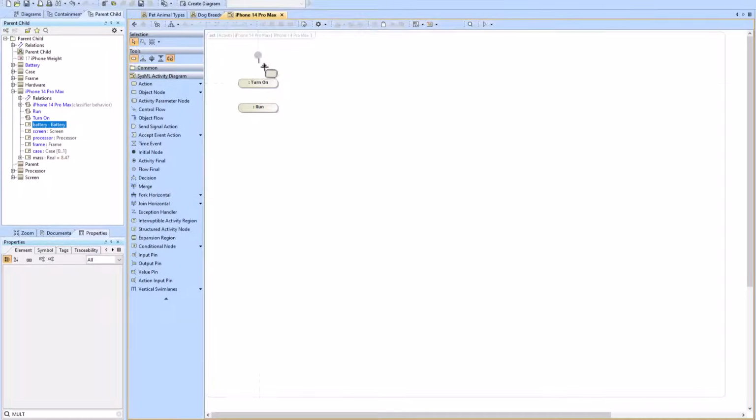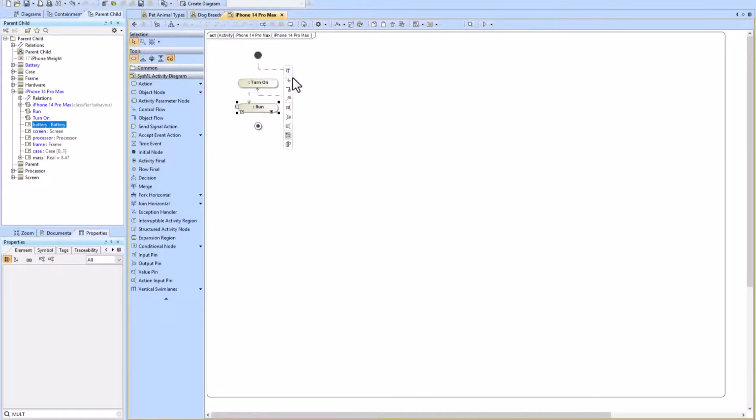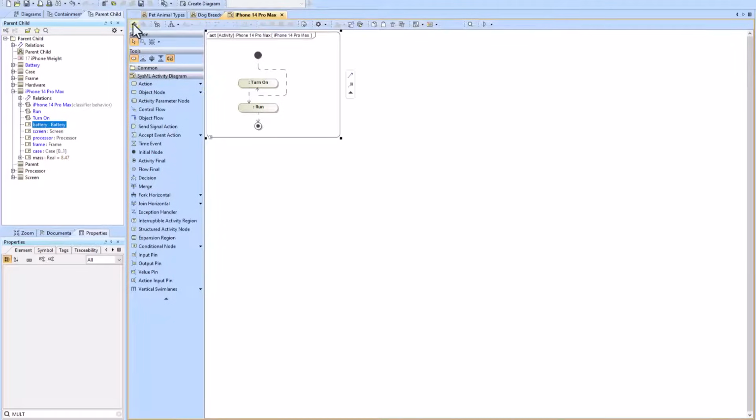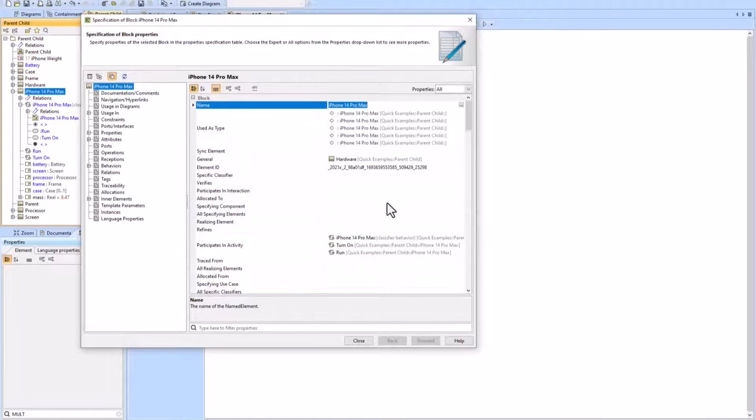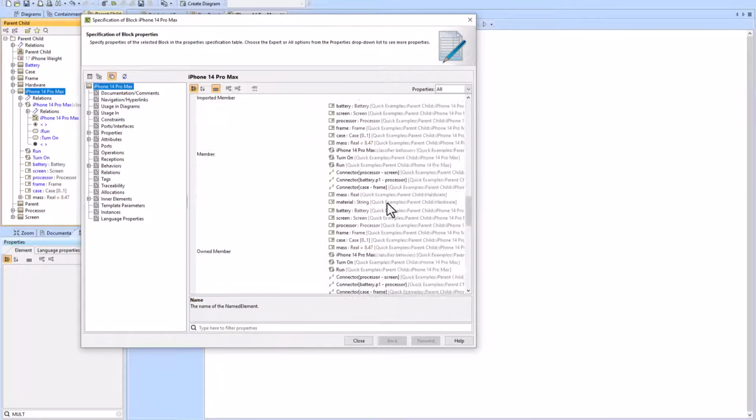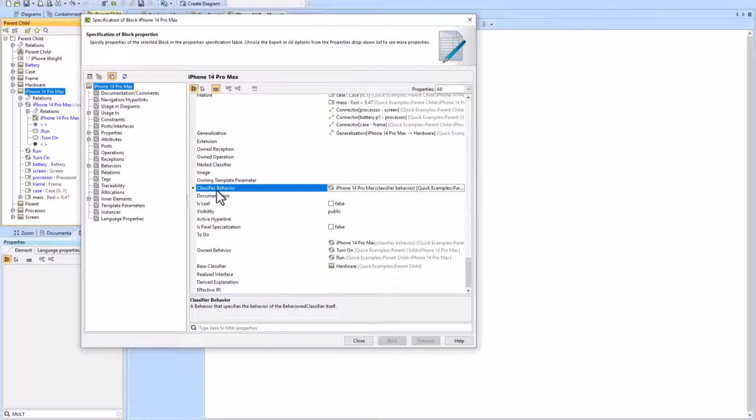Obviously this is oversimplifying it, and so now that you've got these actions in here, we can run this in simulation. We have two options. We can run, or we can run with context. And so the big thing to remember is that if you've got this activity underneath the iPhone block, then you'll be able to run them together. The classifier behavior of the iPhone 14 Pro Max block is this activity. So this is saying that they're linked.